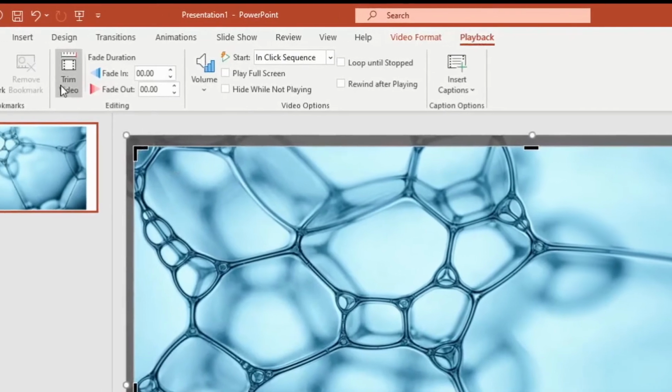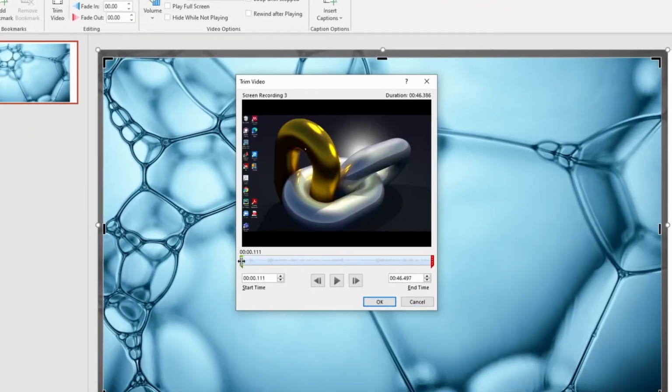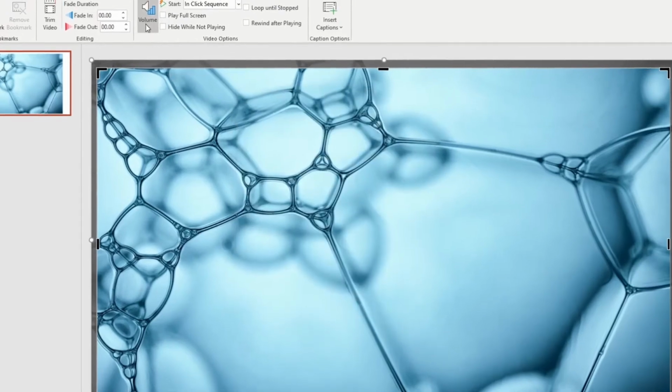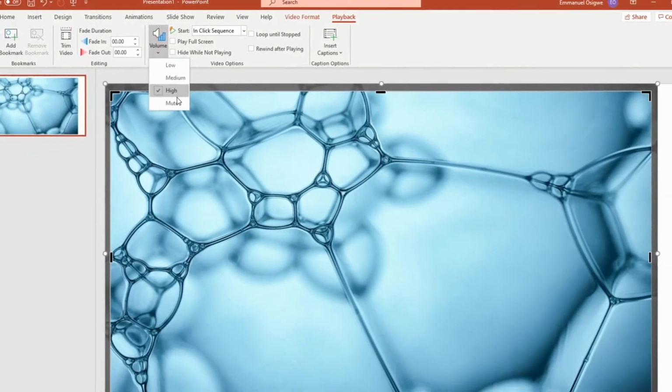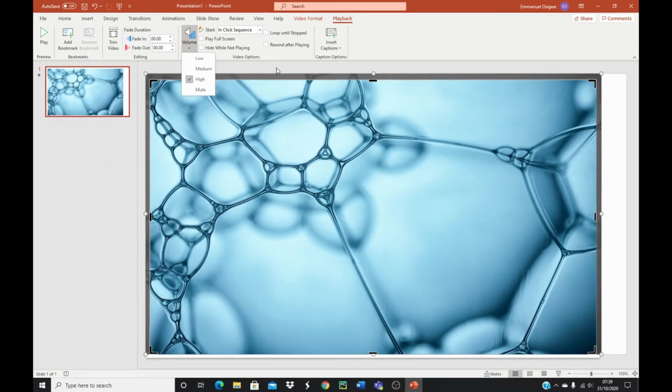You could trim the video if you have any part of the video that you are not happy with. You could trim, maybe at the beginning or towards the end you stayed too long. You could trim, and once you're happy, you click on the OK button. You could also change the volume to low, medium, and lots of things you can do within this Microsoft environment.